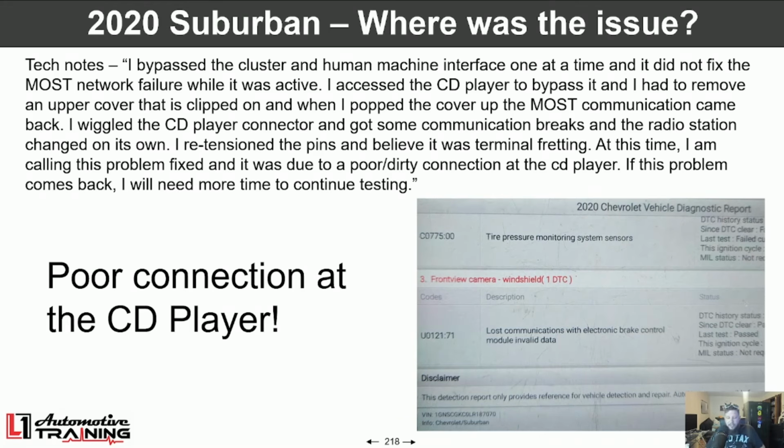So when I pulled the connections and just retensioned the pins, because looking at them, they all looked pretty fine, and then put them back, it looks like I fixed the problem. So it was terminal fretting. It was due to a poor or bad connection at the CD player. So I told him, and this is the note I wrote in there, if the problem comes back, I'll need more time to continue testing.